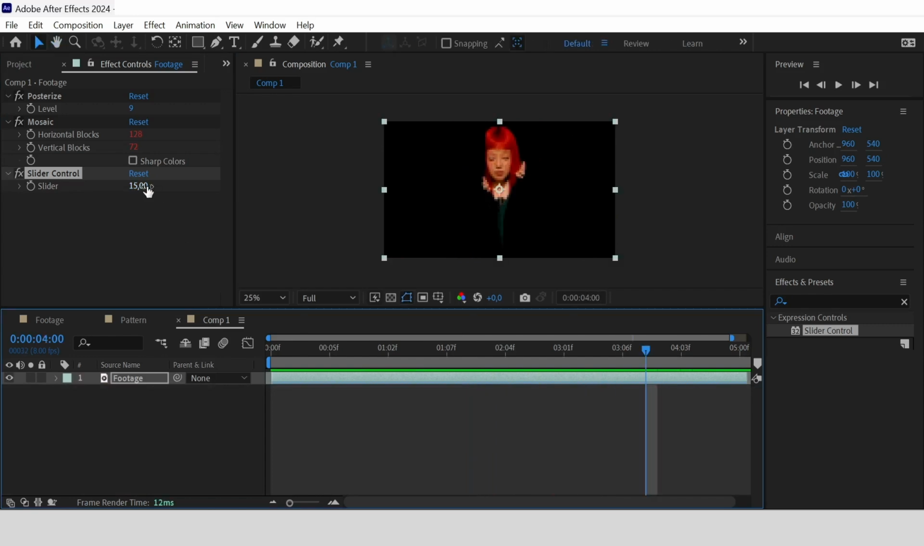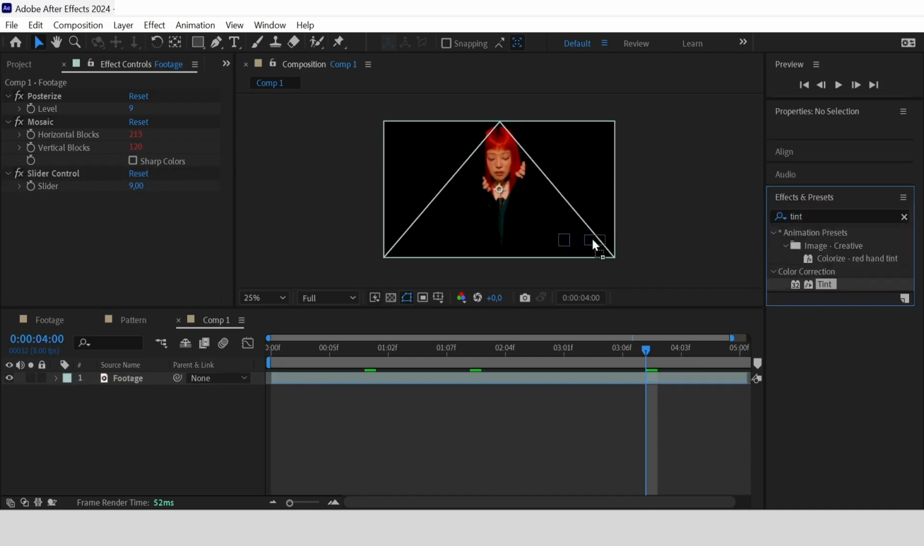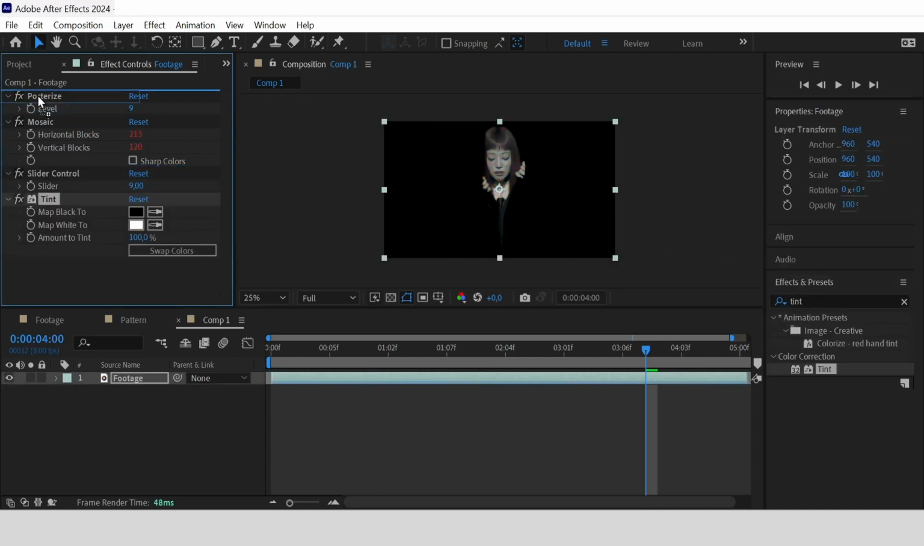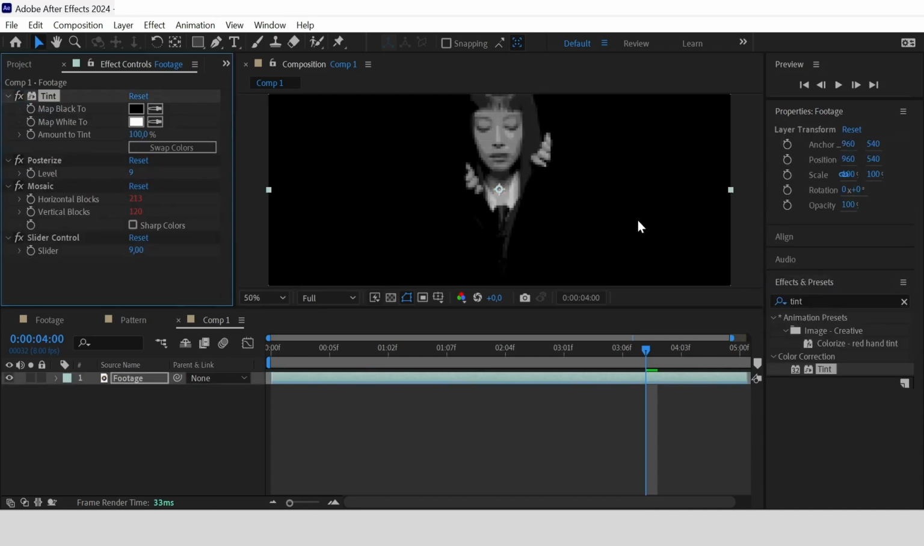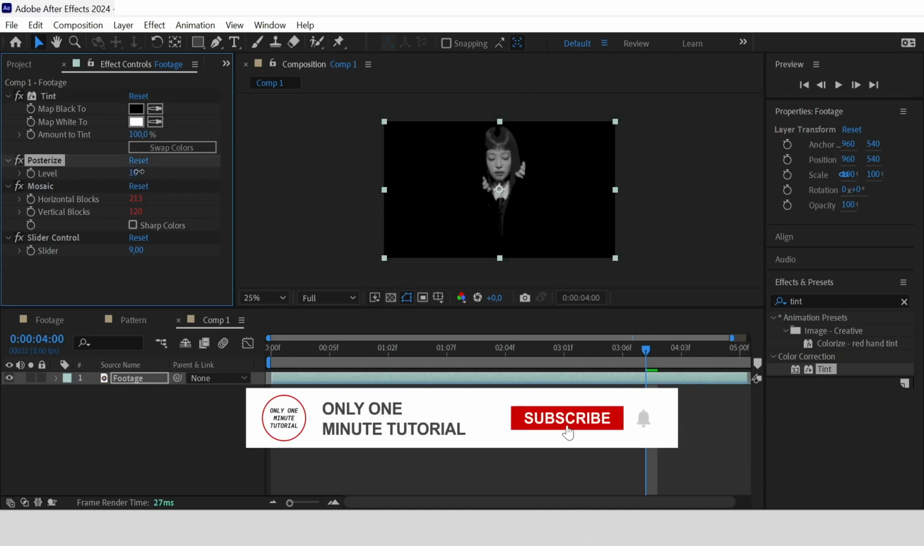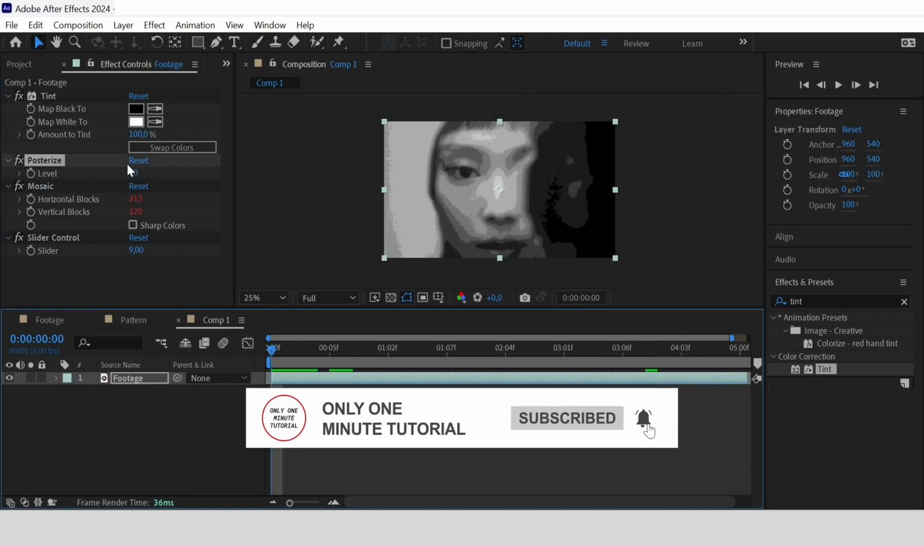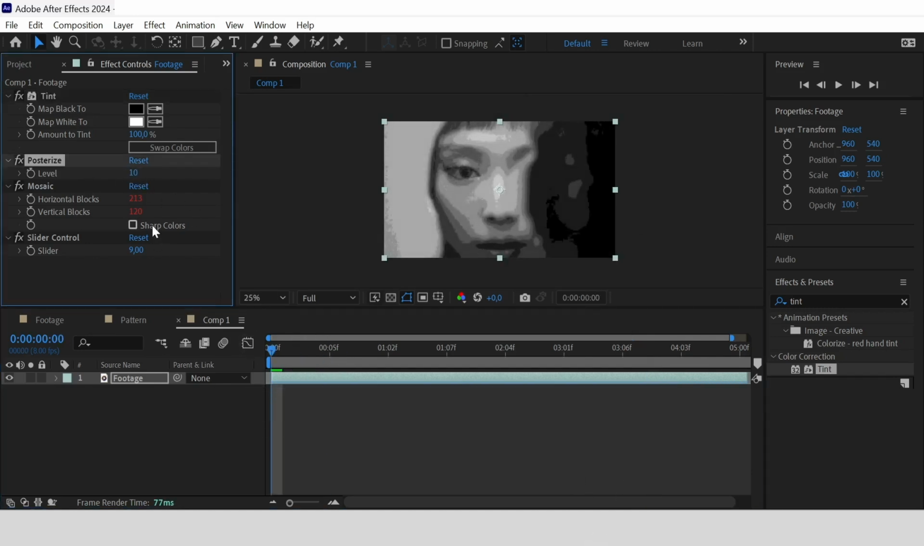Now we can adjust the mosaic effect with the slider control, and also we can adjust the posterize. And by the way, this is optional, but if you want to make it black and white, just choose the thin effect.